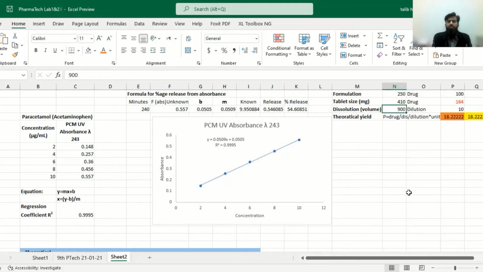For example, this preparation which is made is a gastroretentive drug release system. For gastroretentive drug release system, we have to retain the delivery system within the gastric environment, meaning in the stomach. So the stomach contains around 900 ml of dissolution media, so we have used 900 ml of dissolution media.